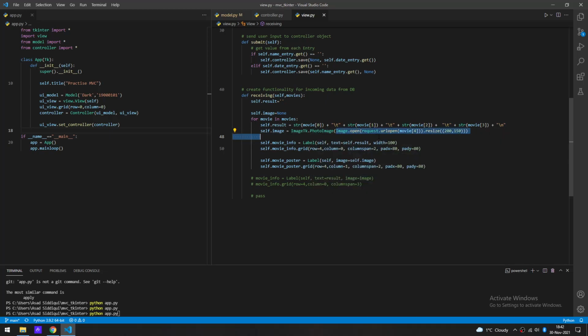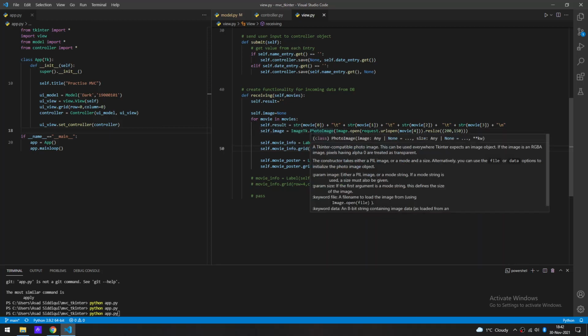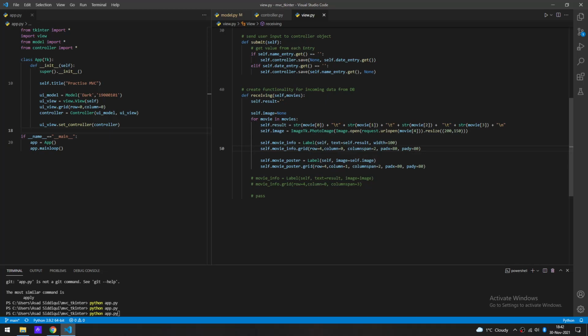So we first open the image, then quickly resize it to make it smaller, and then we store it into the image attribute. Within that, we're going to create two new labels, in which we are sending the self.text. And here we are.